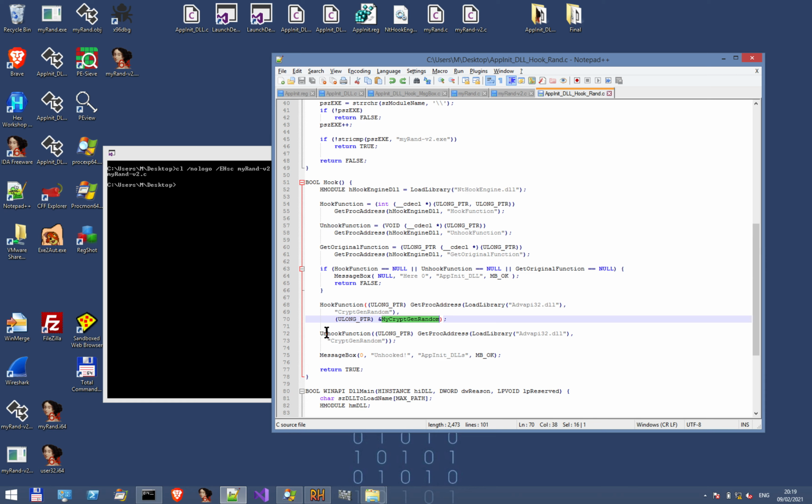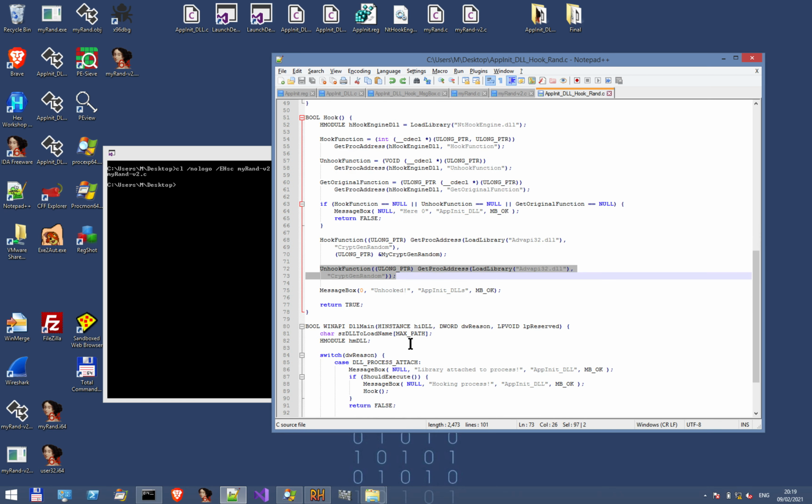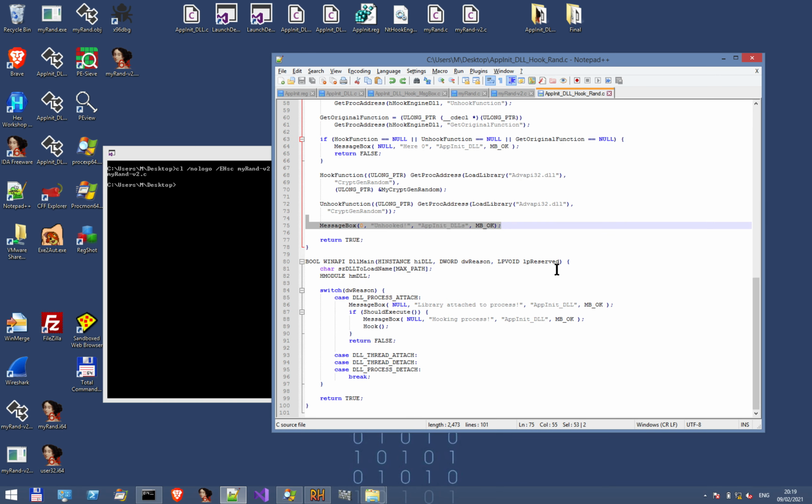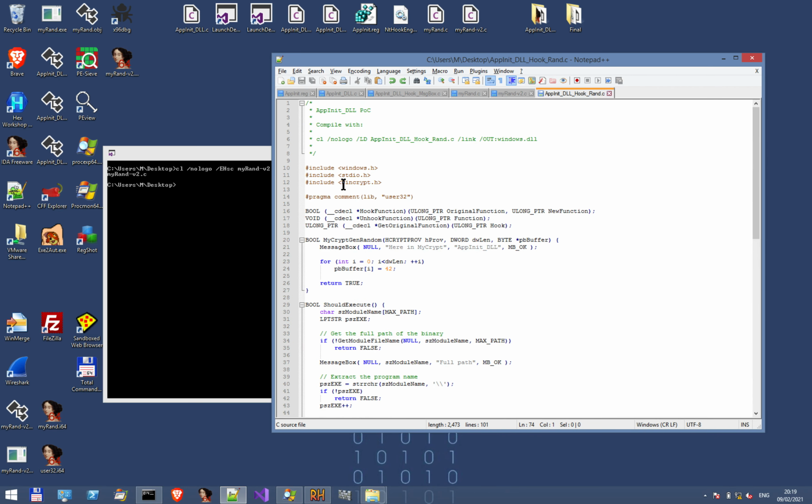Next is the code to unhook. We'll keep this here for now. Then a message box prompt to make sure we've reached this part of the code and that we've performed both the hook and unhook. Let's compile and run this code to see how it works and if we need to make any changes.